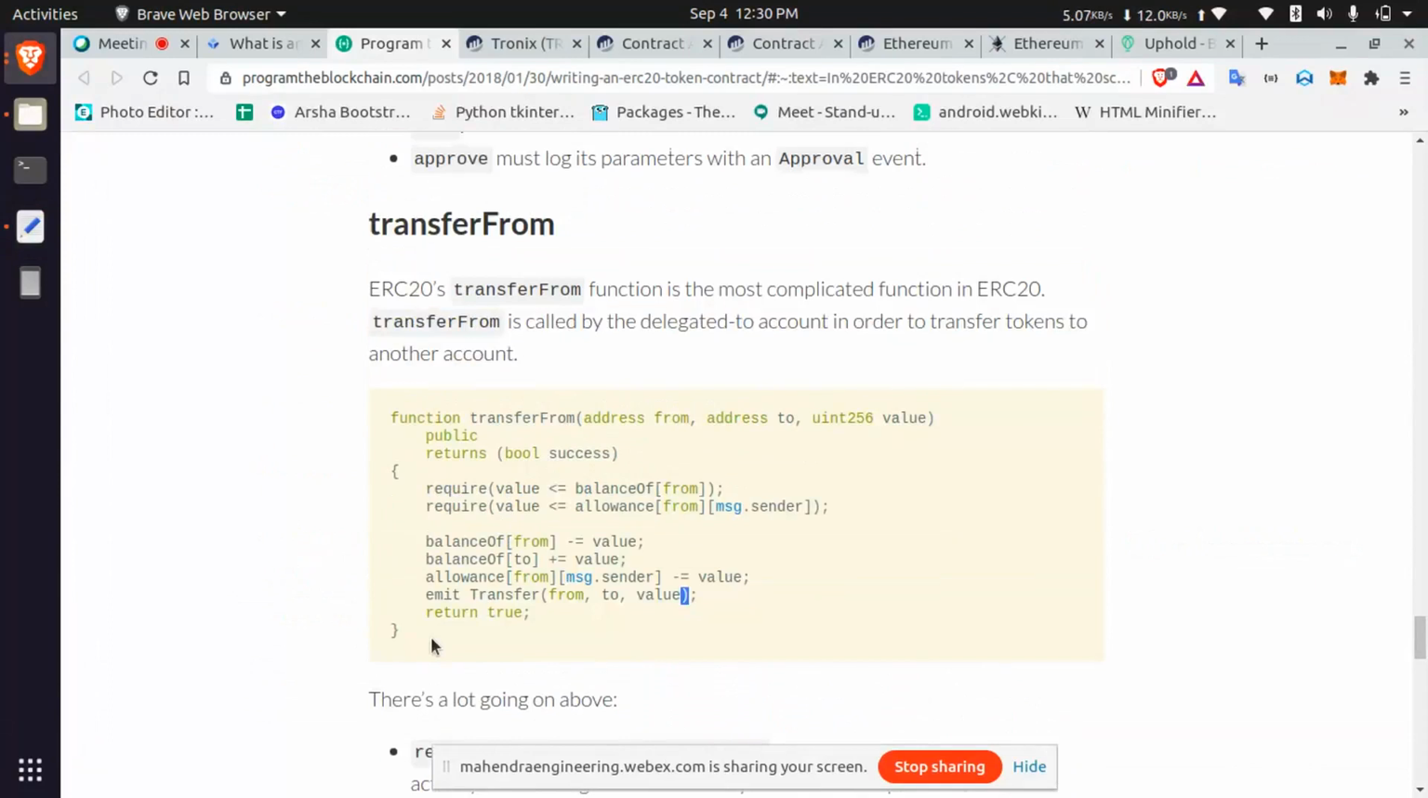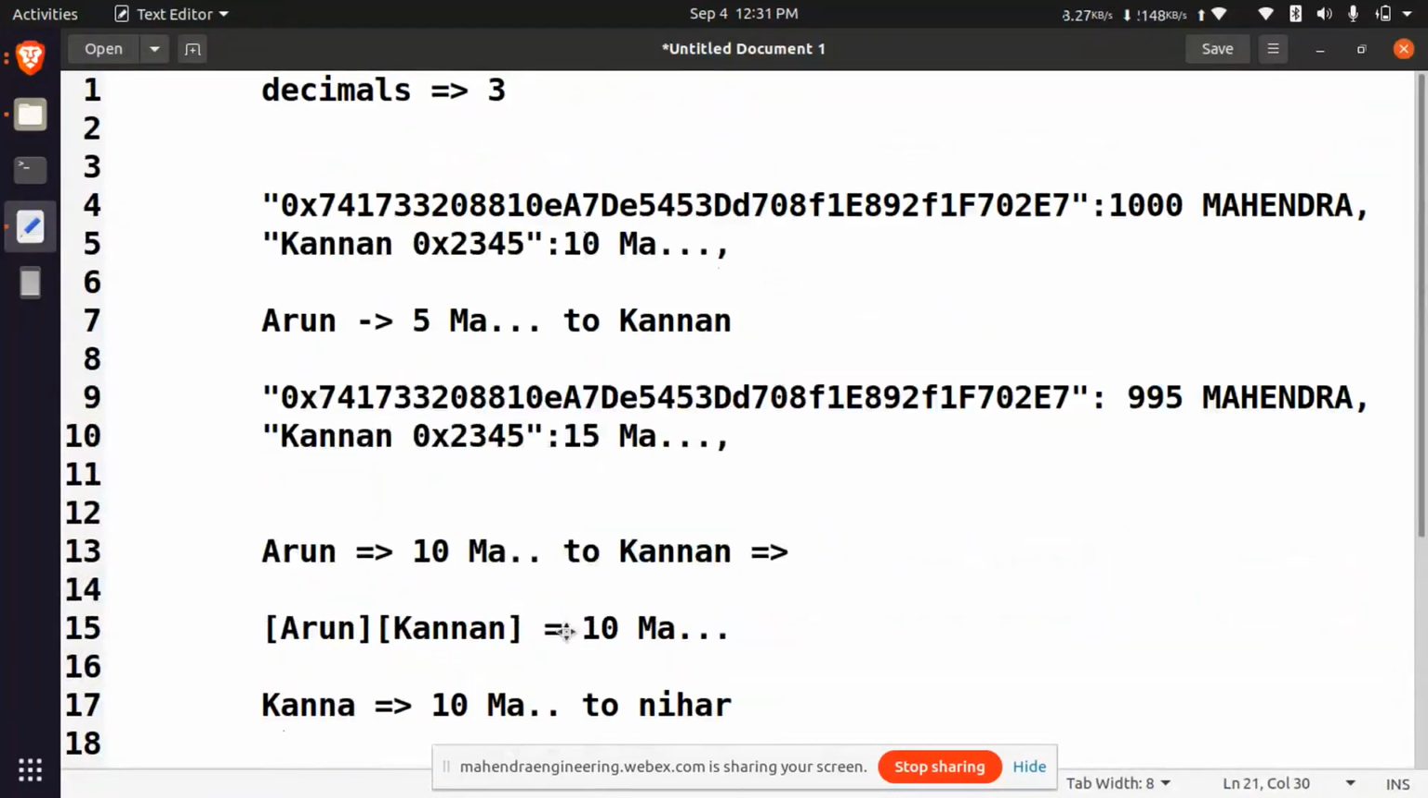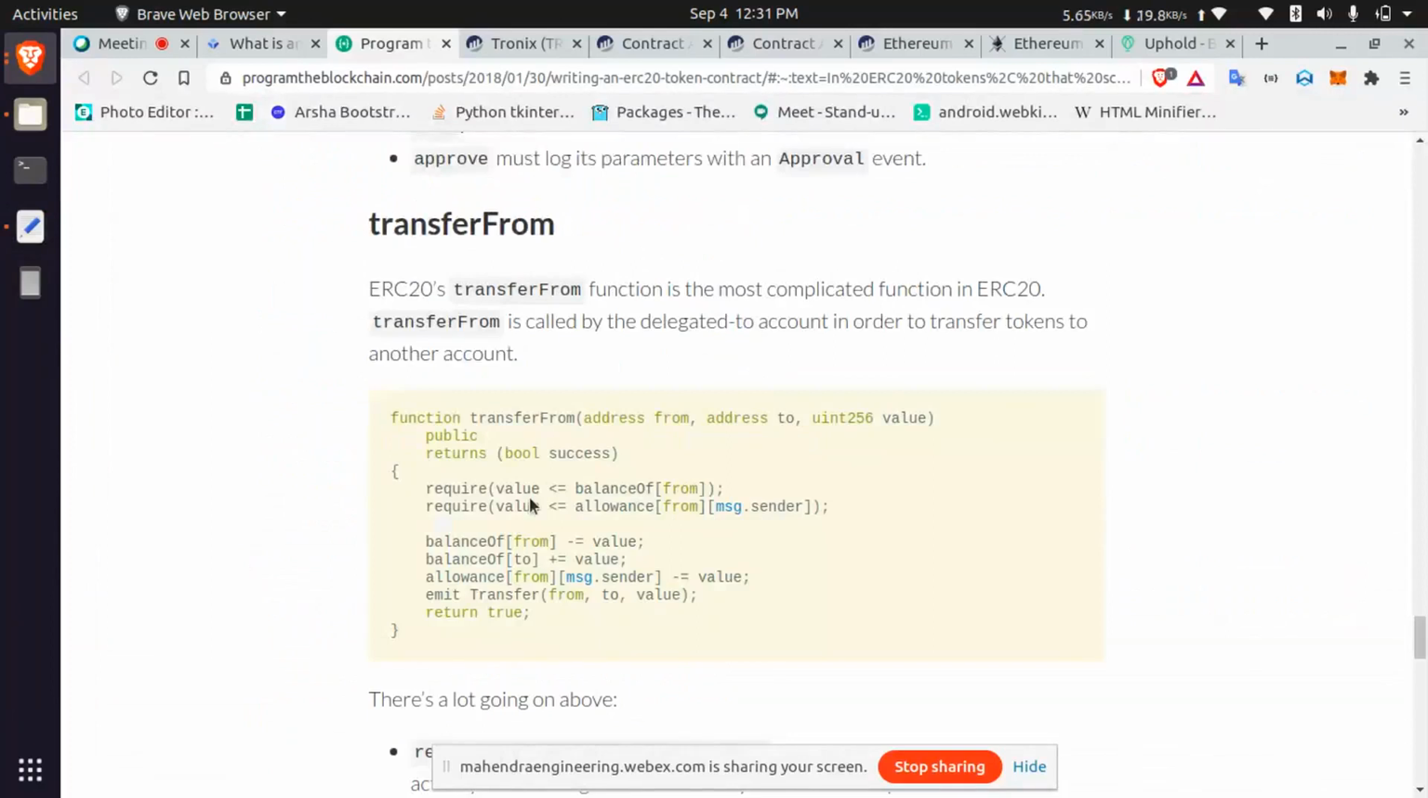Did you guys understand? I think I moved fast. TransferFrom is fine, right? You are just giving access for some limit of count, so that person can transfer to anyone within that allowance limit. That is what transferFrom is. Any doubts?